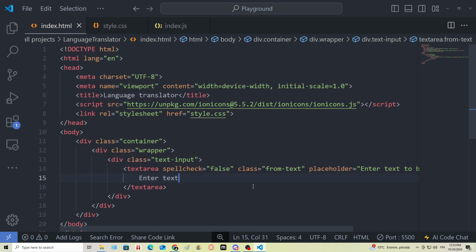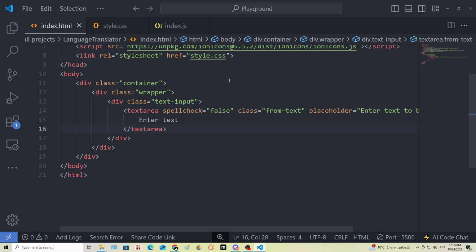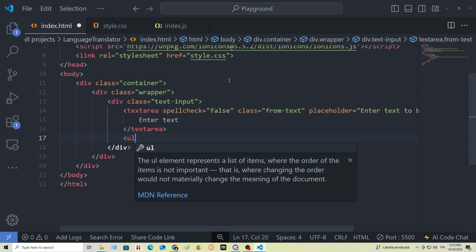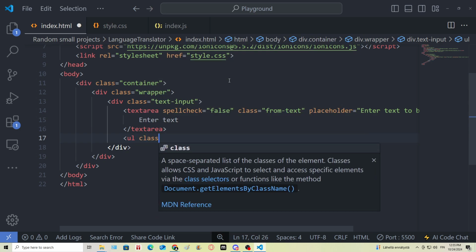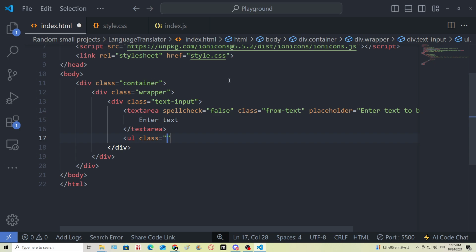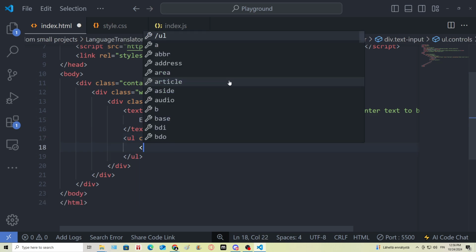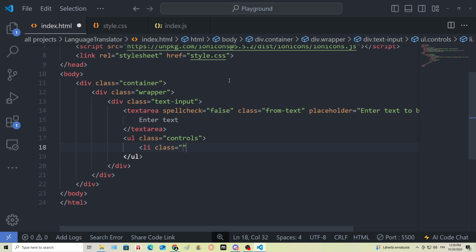Alright. Let's see what we have. We have this very simple text box. Or text area, shall I say. Okay. After that, I want an unordered list. This is going to be a list of different buttons. The buttons in the center, like the switch button, the language buttons and stuff like that. So yeah, the class will be controls and then a list item with the class of row from, two classes.